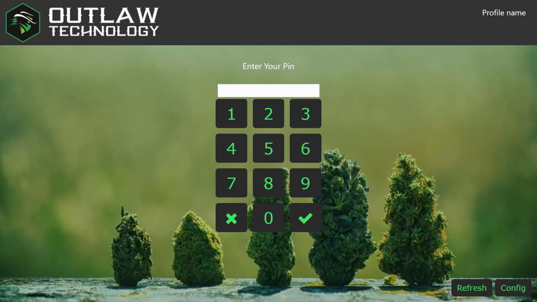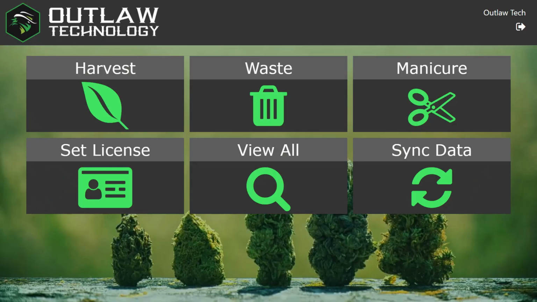Once the initial configuration is done, you are ready to log into the system. Use the PIN number that you set up during user registration or that your manager provided to you. This PIN number will be used to identify you throughout the use of the system. After logging in, you will be at the OG Harvest System's main menu.